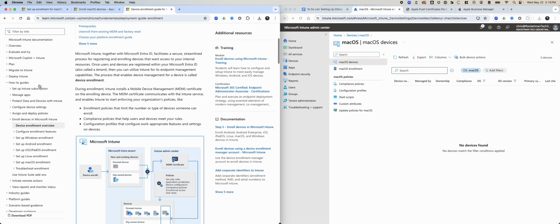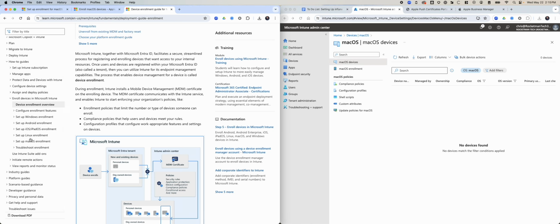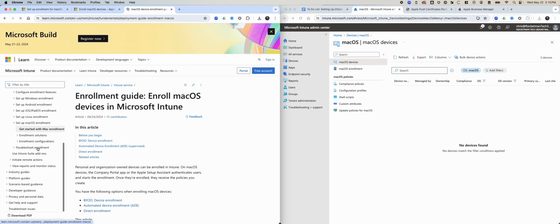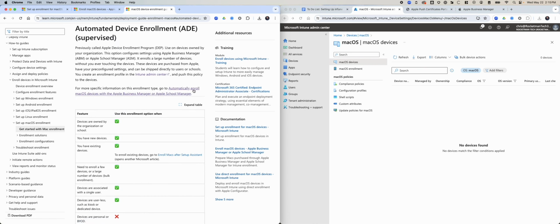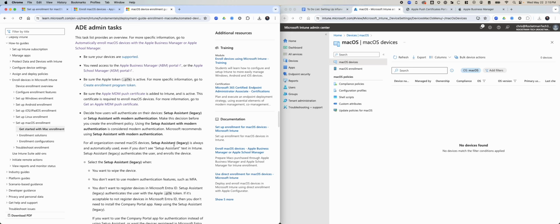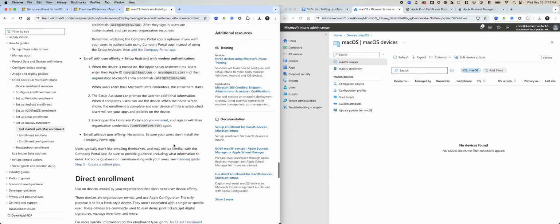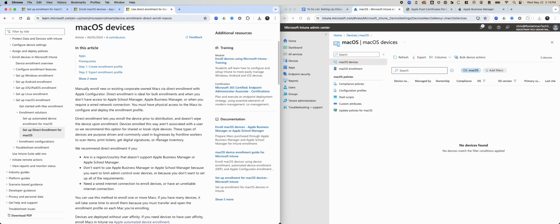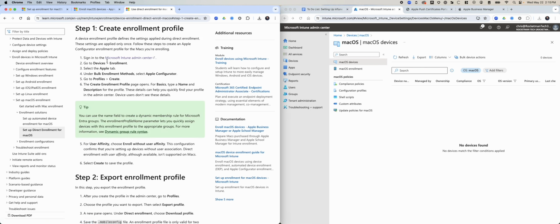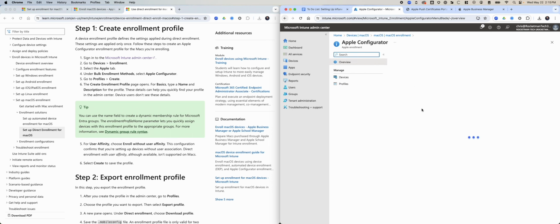How to, guys. Set up macOS enrollment. Get started with Mac enrollment. Whatever, we'll use direct enrollment. Create an enrollment profile, perfect. Devices, enrollment, Apple tab. I'm just gonna try the Apple Configurator thing, even though this should not be the way to set up enrollment.